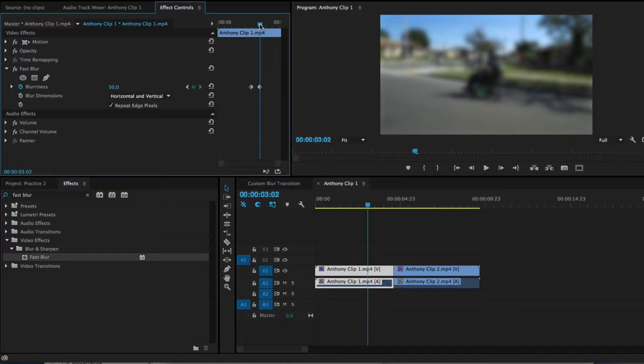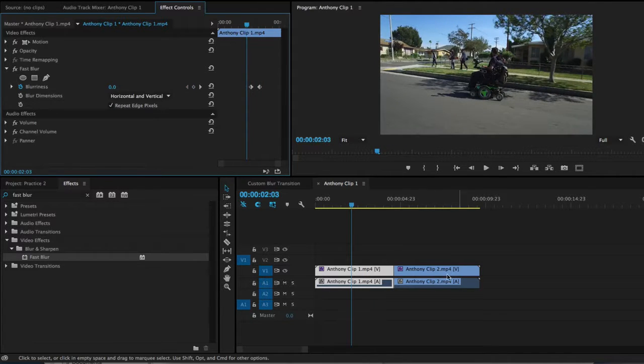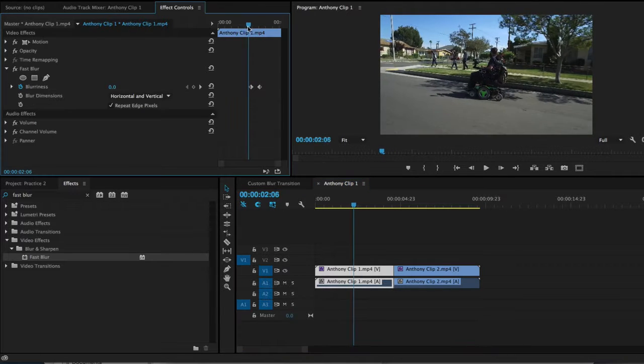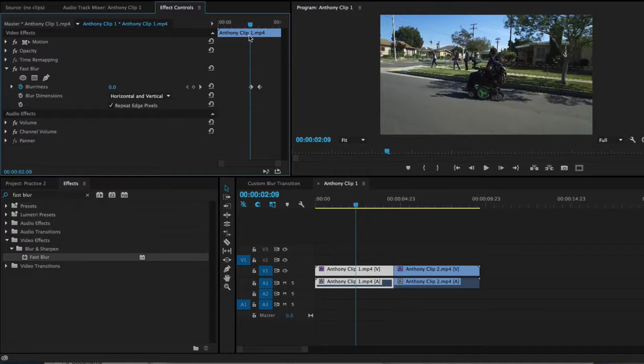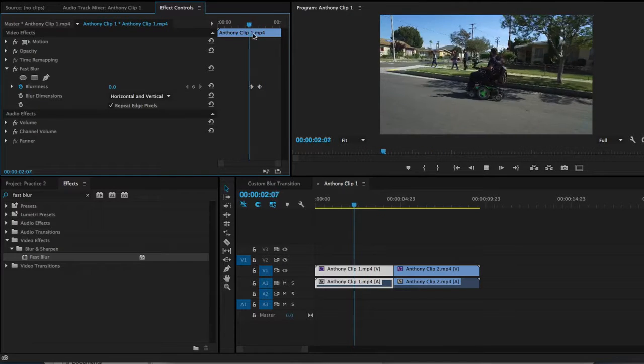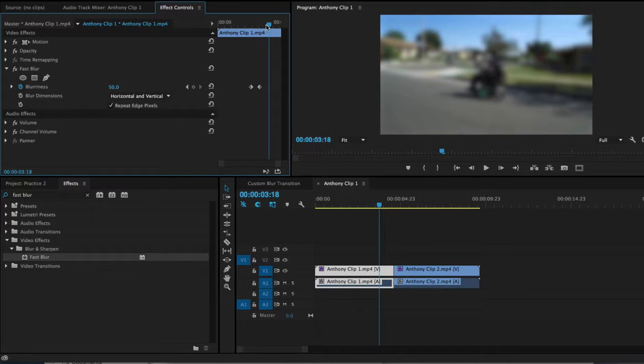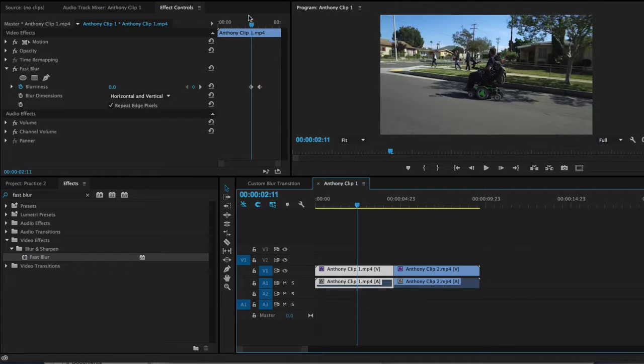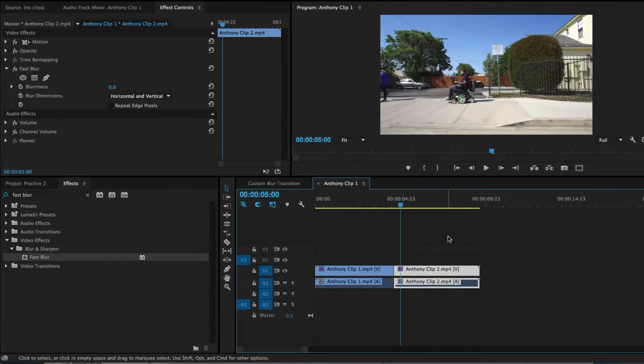Now if we go back on our timeline, either by clicking down here on the timeline or up here in the timeline of the effects controls, we can see that we go from 0 blur to blur. Kind of cool, right? We're going to do the same thing. We're going to move these keyframes around later on so it's in the right spot of the clip. But let's just go ahead and add the same type of effect for this second clip.